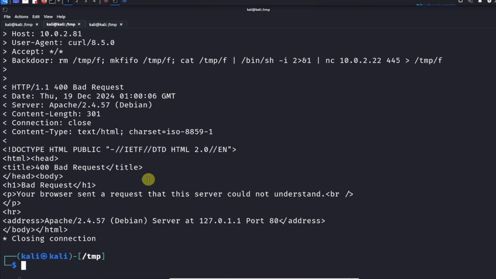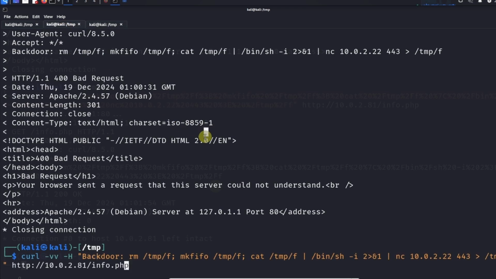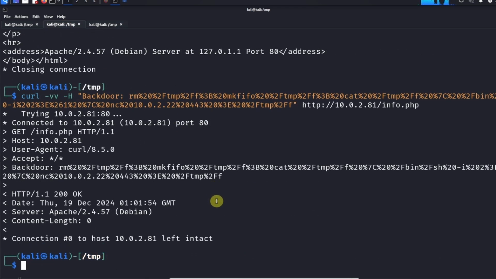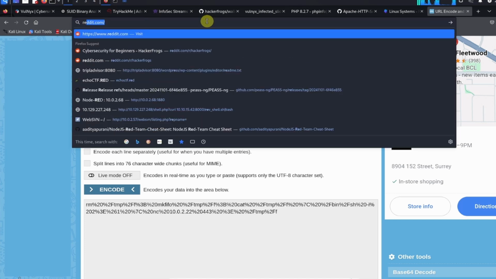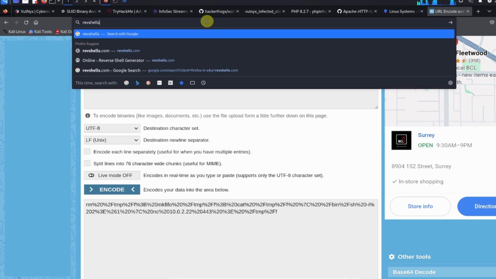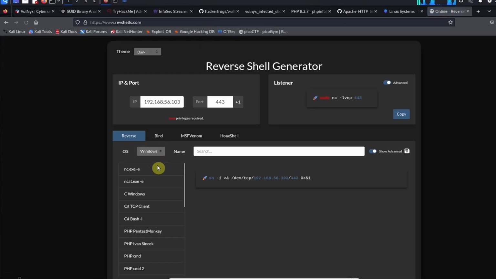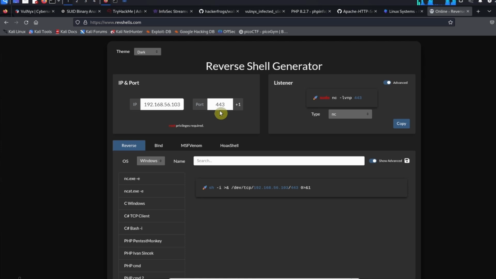Okay, so I think it might be because the backdoor contains special characters. So what I'm going to do is, I think I've got to use a much simpler reverse shell. Maybe I can find an easy one on RevShells. RevShells.com. So RevShells.com, we're going to do 4443.